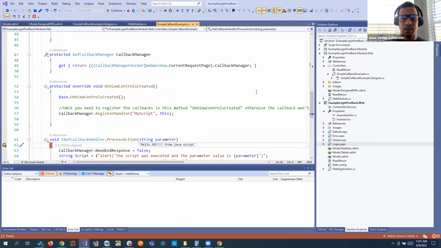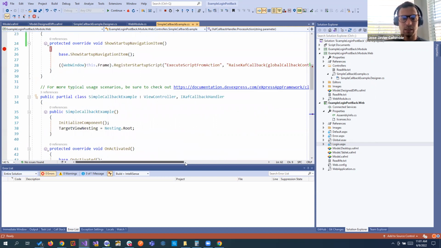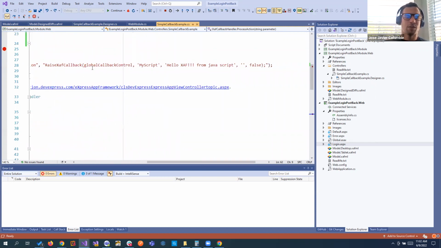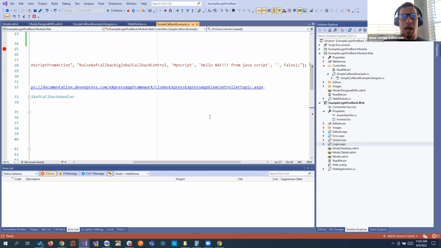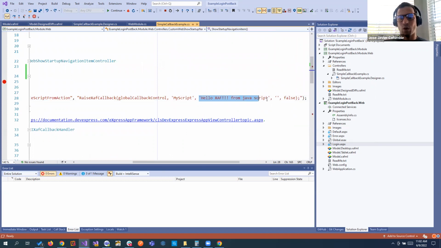And in this case, let's go up. So we see these functions. We have this raise XAF callback function. This is the one that is actually executing. It's telling, oh, hey, execute this script right now. And we're passing the handler of the script, that is the one that we register here. And we're sending this string, hello XAF from JavaScript. I want to mention in this specific place, the hello XAF from JavaScript, this could be anything.